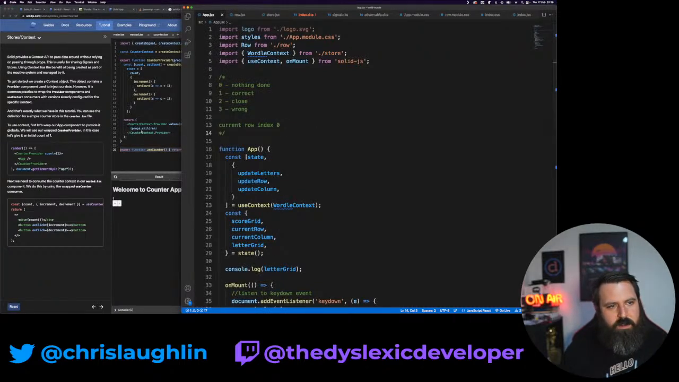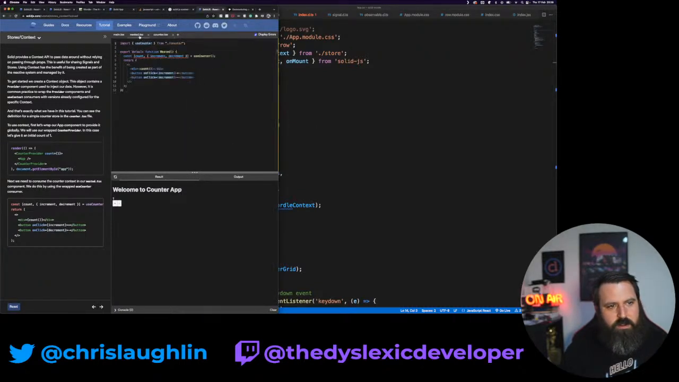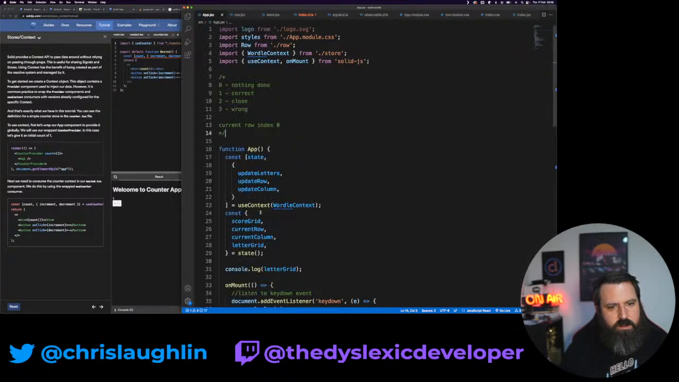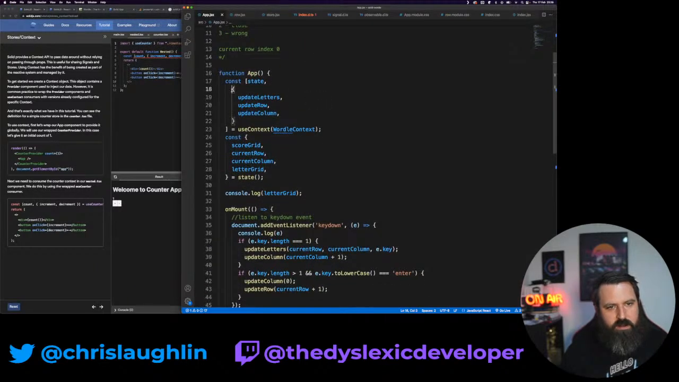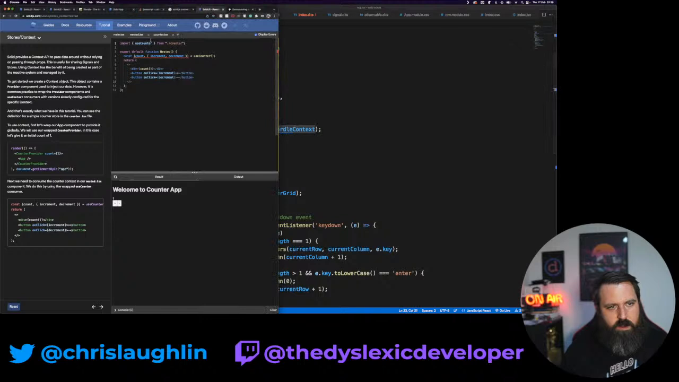Maybe because I'm deconstructing this. If I'm saying a state, pulling the functions out, using Wordle context, not using counter context.